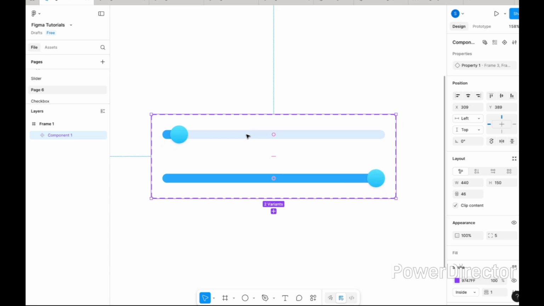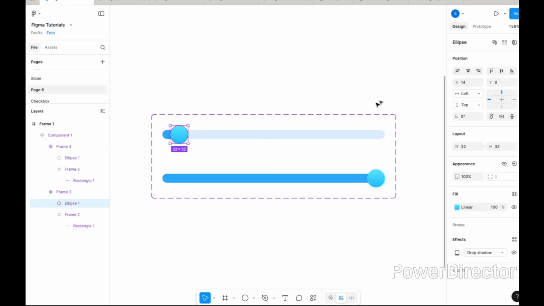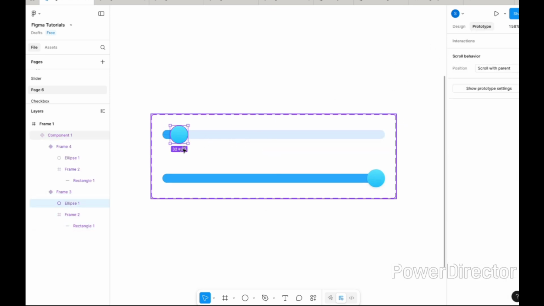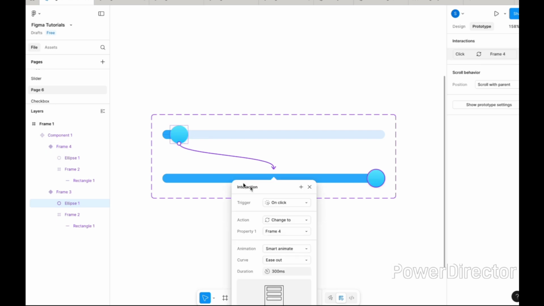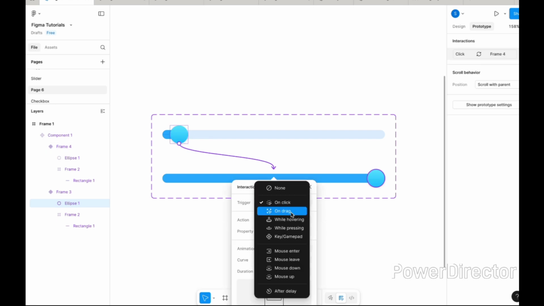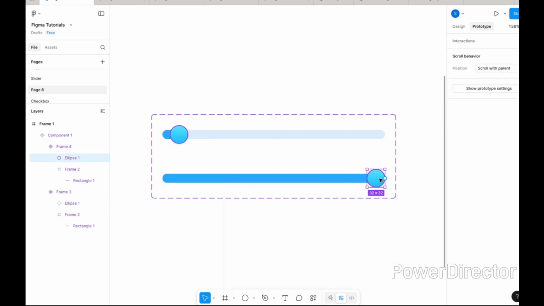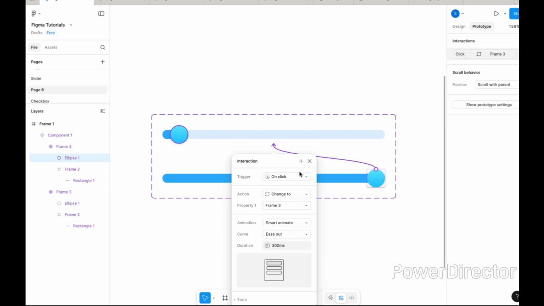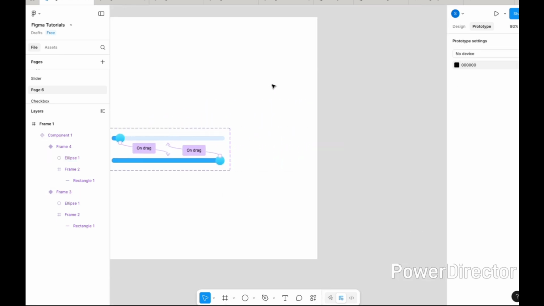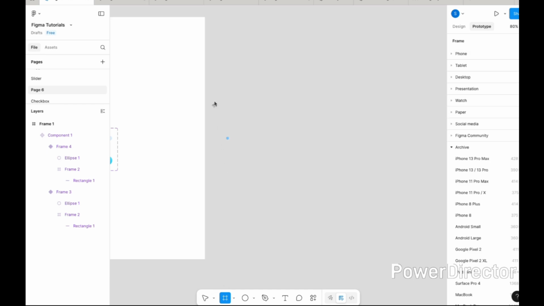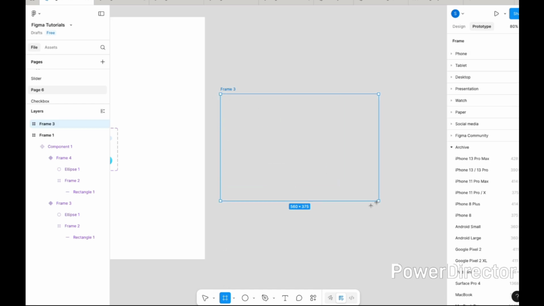We'll now add interaction. Select the circle in the first frame, drag the prototype arrow to the second frame, and set the trigger to On-Drag. Repeat the same for the circle in the second frame. Drag it back to the first frame and set the trigger to On-Drag. Now your interactive slider is ready.